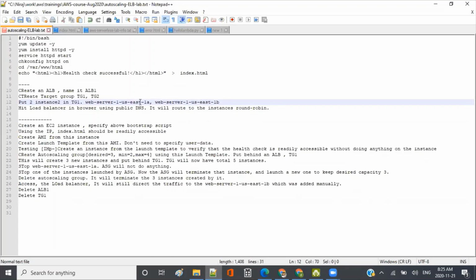So there are two different areas. We call them AZ, right? Availability zone. So there are two data centers, same application, same everything, just for the high availability. I'm putting it into two different data centers, and then I'll put a load balancer in front so that the traffic is distributed. So that's the first thing we are going to do.